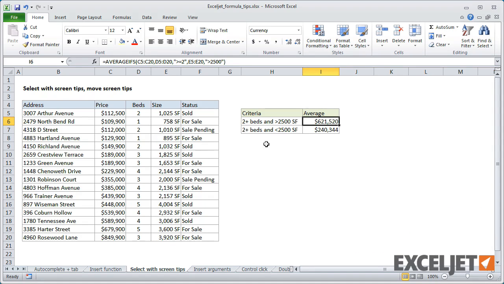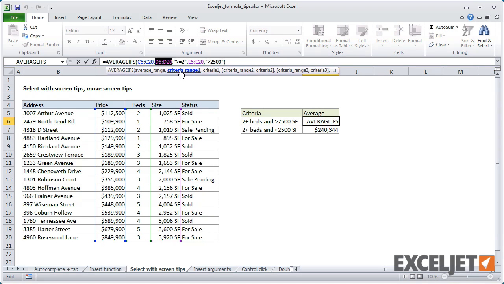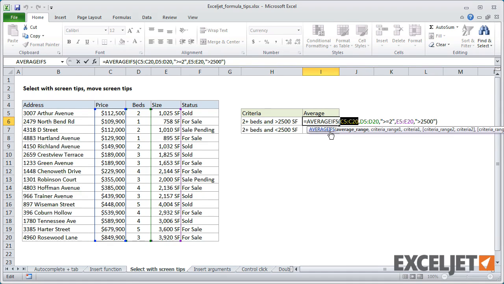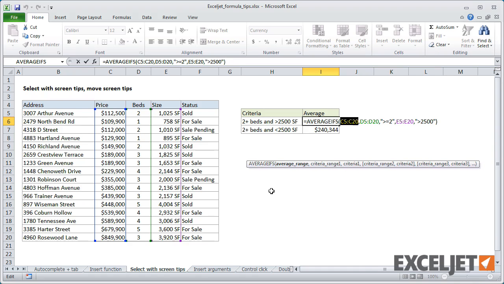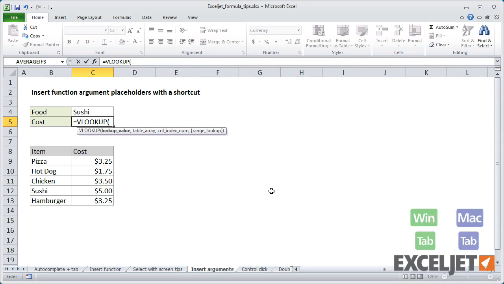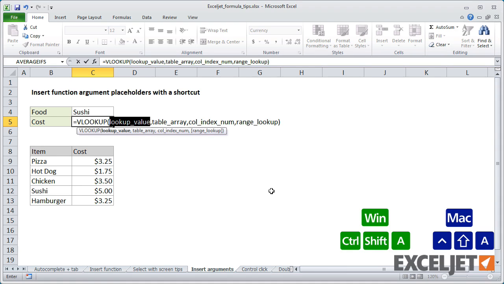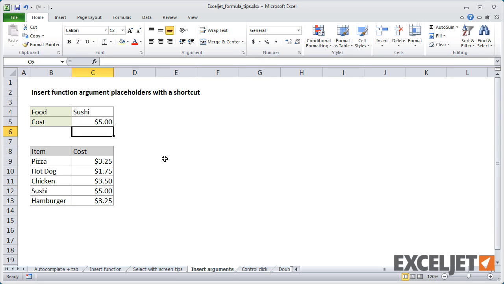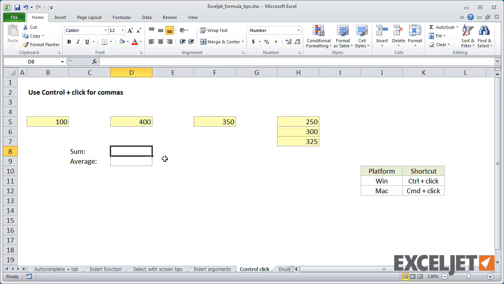Once you have a function entered in Excel, you can use the function screen tip window to select the different arguments. If you find the screen tip window is blocking something you want to see, you can just move it anywhere you want. You can also ask Excel to insert function arguments for you using the shortcut Ctrl-Shift-A. Then you can select the arguments and replace them with the values you need. When you're entering functions that require multiple references on the worksheet, you don't need to use a comma if you hold down the Control key on Windows or the Command key on the Mac.